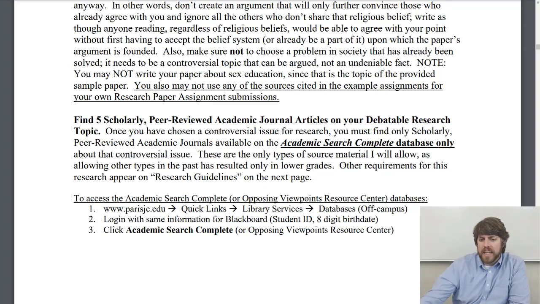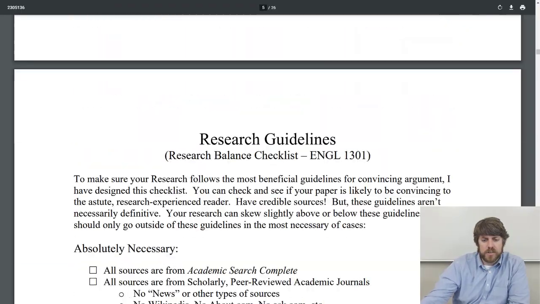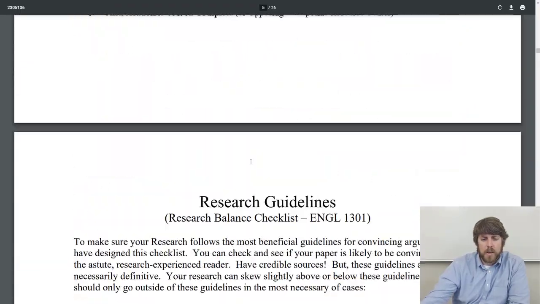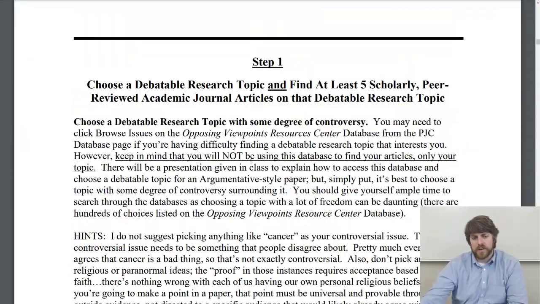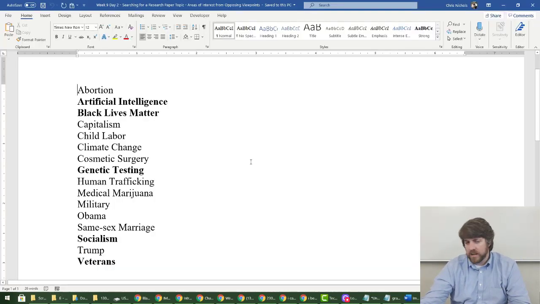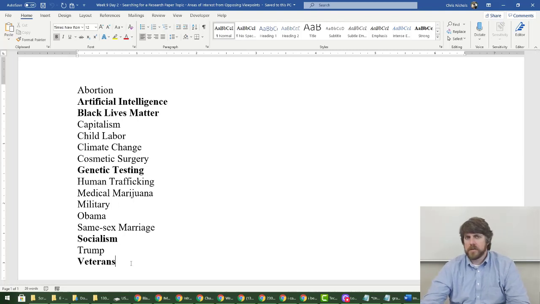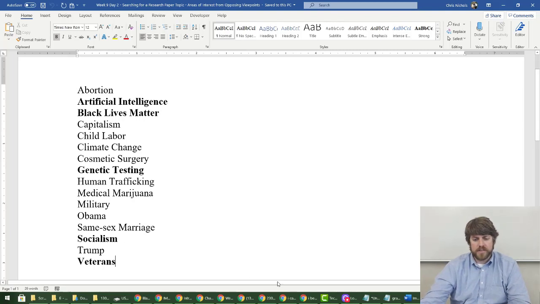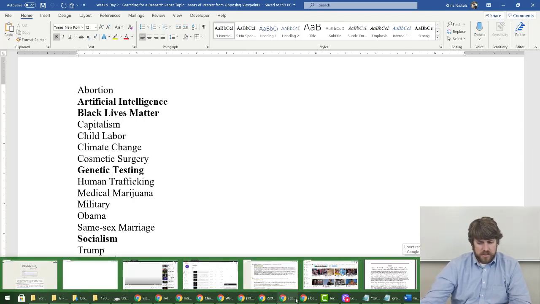And I have some guidelines for research when you start doing your research there on the next page. But how about we look up topics first? So I showed you this list right here. And that list is composed of a bunch of items that you could find on our databases. So let's see.